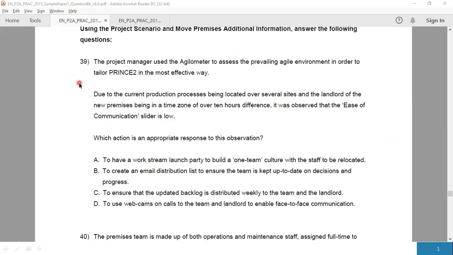The project manager used the agilometer to assess the prevailing agile environment in order to tailor PRINCE2 in the most effective way. You might recollect that section 3 is about the agilometer amongst other things. So this is an agilometer question. Due to the current production processes being located over several sites and the landlord of the new premises being in a time zone over 10 hours difference, it was observed that the ease of communication slider is low. Which action is an appropriate response to this observation?